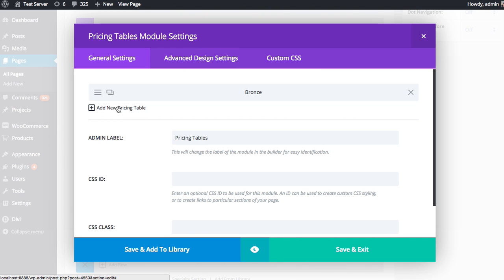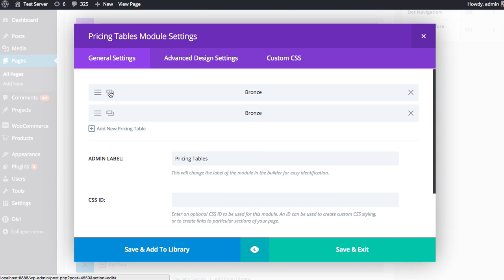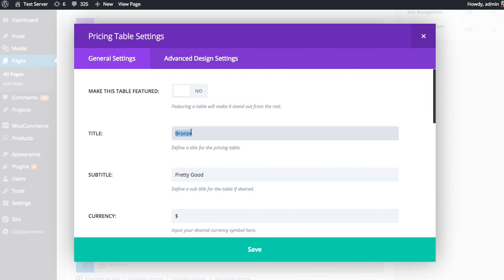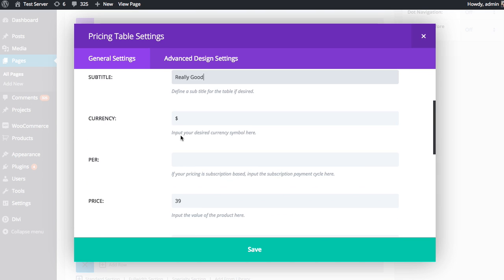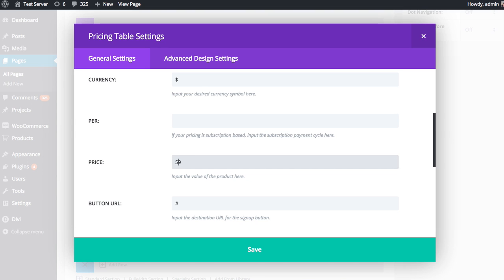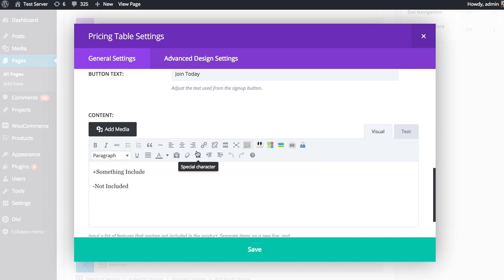Now I'm going to add my second table, and just to speed things up, I'm just going to duplicate this one. And I'm going to call this the silver package. I'm also going to feature this one. This will be my middle package. I'm going to call this really good. It's going to be $59. And this one's going to have both features included. I'm going to save.